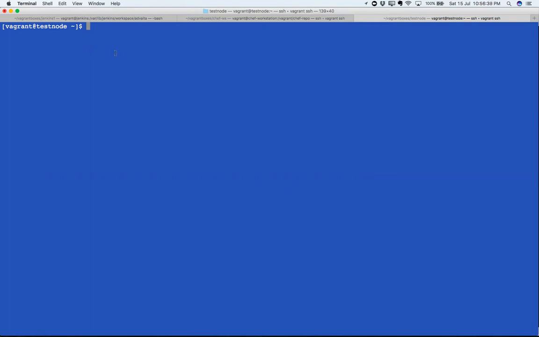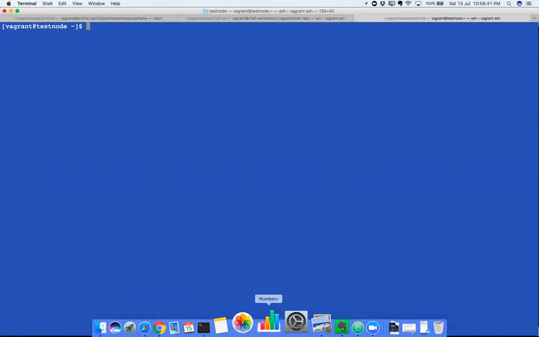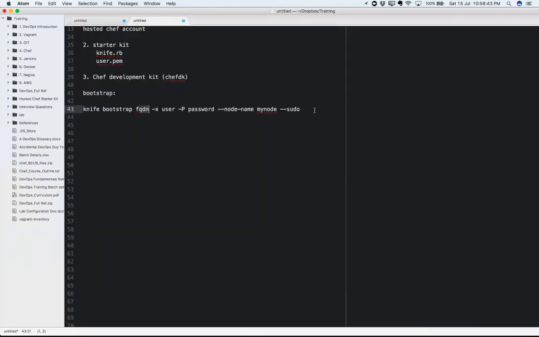The second thing is it needs to have sudo privileges because I'm using this minus sudo at the end. As part of the bootstrapping process, Chef will go ahead and install Chef client on the machine. It will create a client.pem file. It has a list of things to do, and for most of these things, it requires admin privileges. So if it is a Linux machine which you're trying to bootstrap, you need to have sudo privileges.